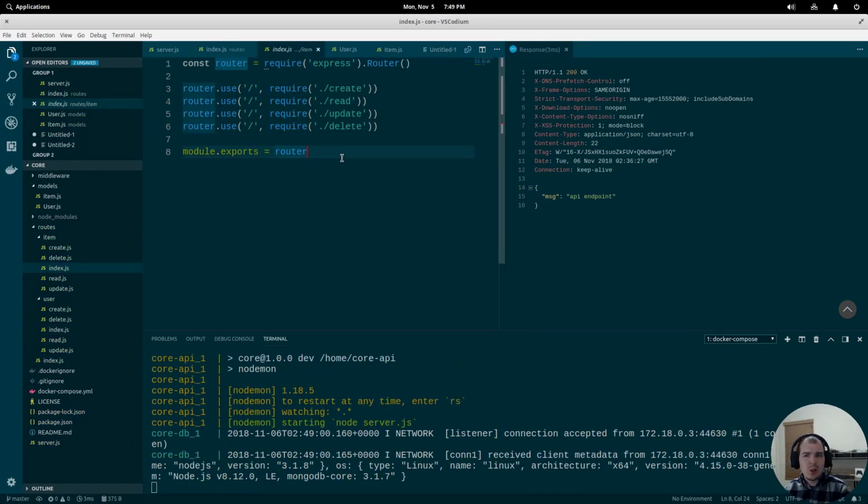So now that we have all of that structure created and all of our route indexes created, we're going to wrap up for today. And next time we'll get into create, read, update, and delete.